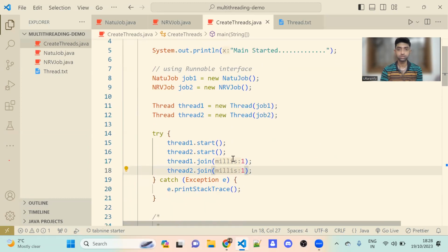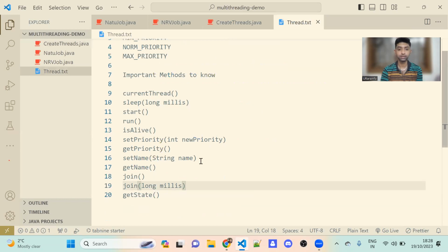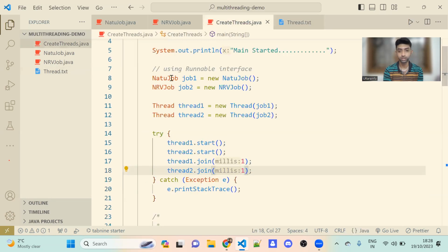So, any questions? These are all the main basic methods. We can get the state of, as I told, there are multiple states. We can get the state of the current thread using getState. Let's see what it prints.